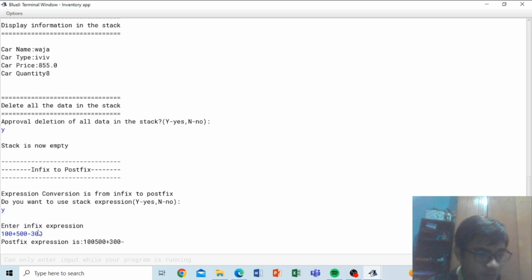And then I enter the infix expression 100 plus 500 minus 300, and then it will show the postfix expression, which is first 100 and then 500 and plus and then 300 and lastly the minus. Okay, that's all from me.